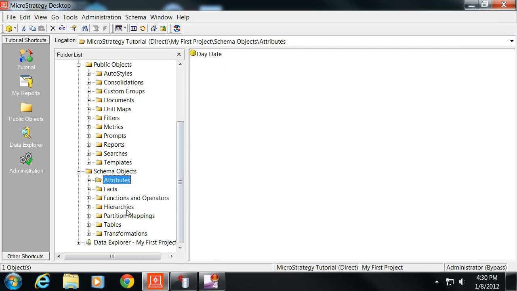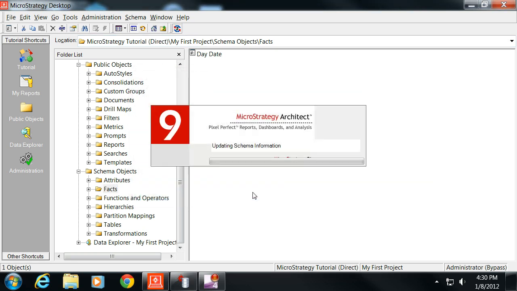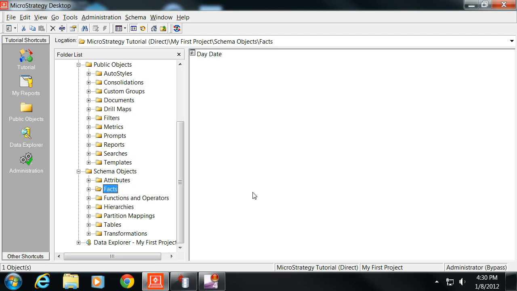We have our attribute that represents the day date and the fact, which is the day date again. So we're going to update the schema. Now we're going to create the report.